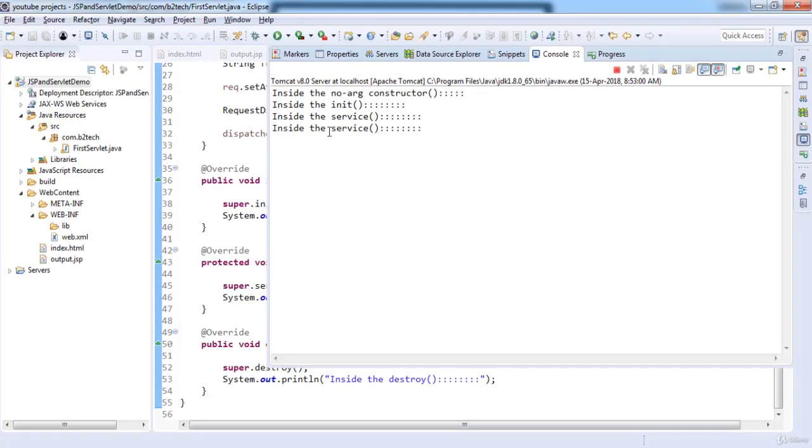If you go to the console, you can see again the service method will be called. It will not call the init method or the constructor, because the object will be created only once and the init method will be called only once. When we make a request, the service method will be called, and it will call the doGet or doPost method. Inside the doGet method, we haven't written any messages, so it will not print.